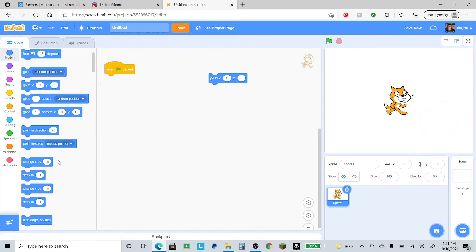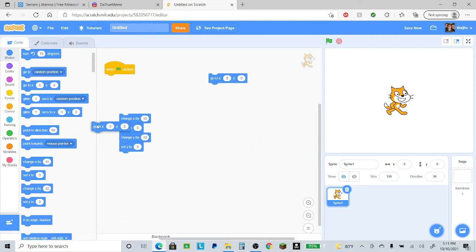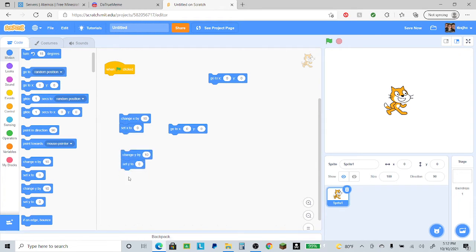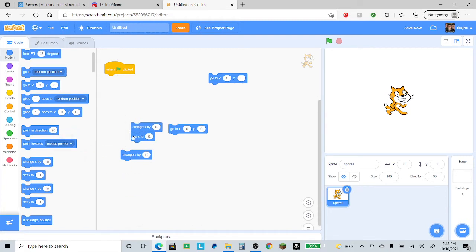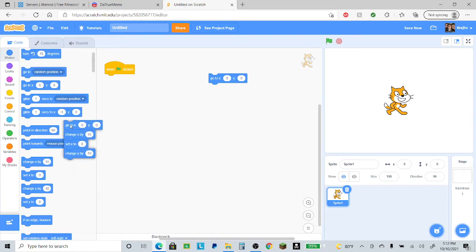All right. Now change x by 10. Change x by, set x to, change y by, set y to. These are basically the go-to blocks, but separately, so that you don't have to do both of them. If you just want to change the x or change the y, then you can just click one of these blocks or set it to a certain position. Set the x to a certain position, set the y to a certain position. I think it's pretty cool, so that you have more customization.